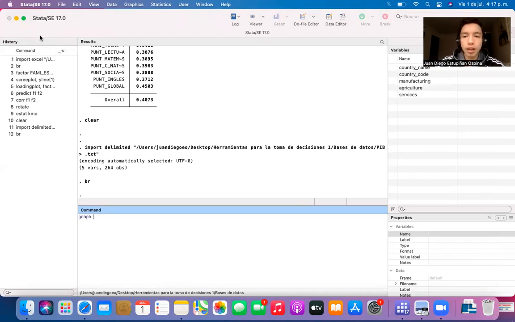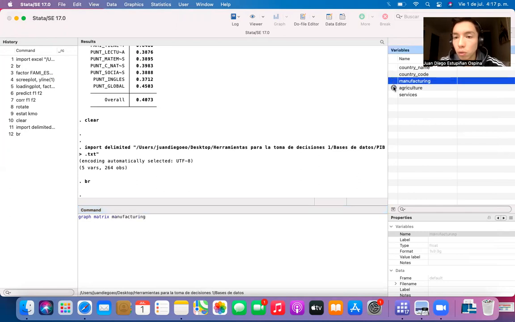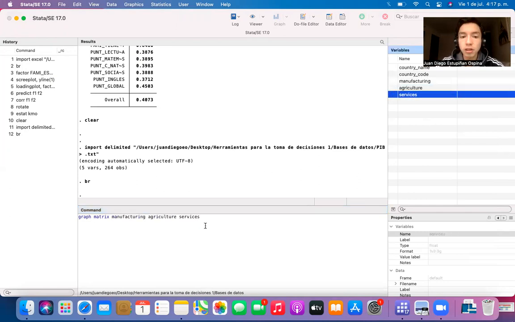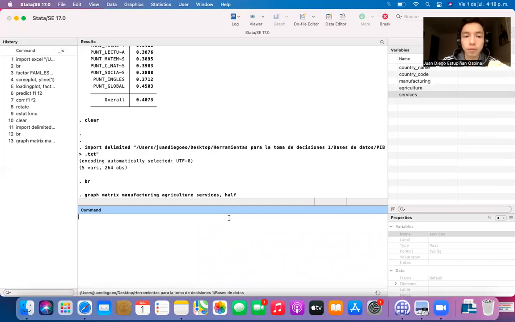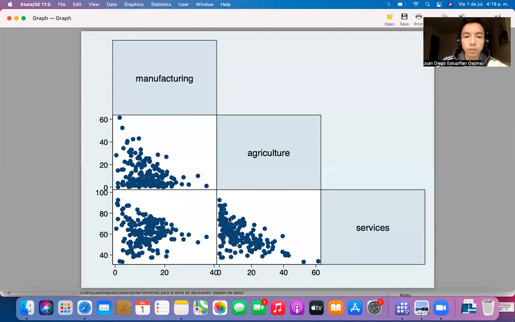So for that, remember that we use graph matrix because we are creating a graph with more than two variables. So we use graph matrix. After that, we choose the three variables, and always in terms of having a better graph, we are going to use this last part, half. So here you can see how those variables could be related.